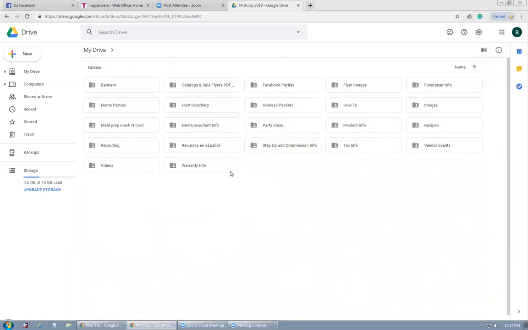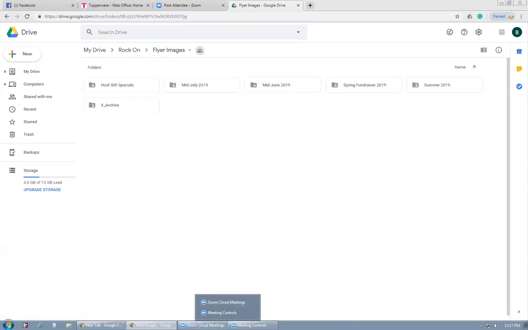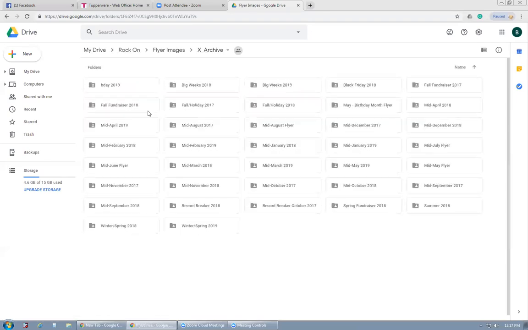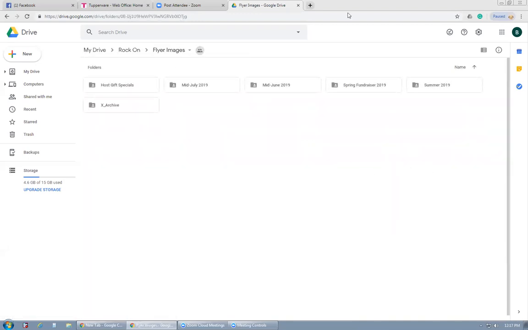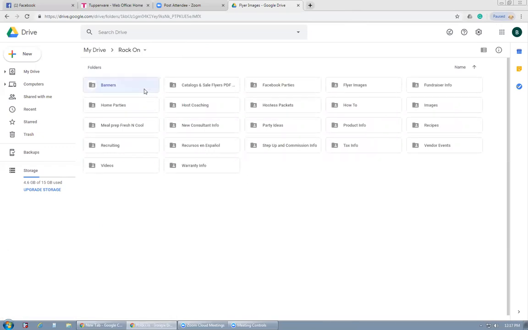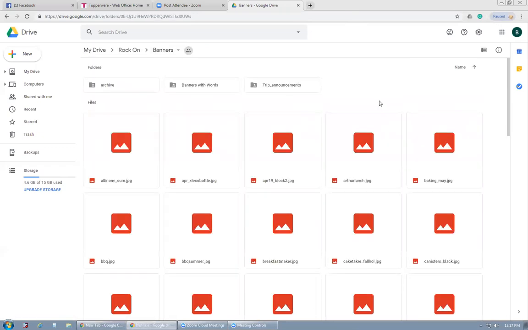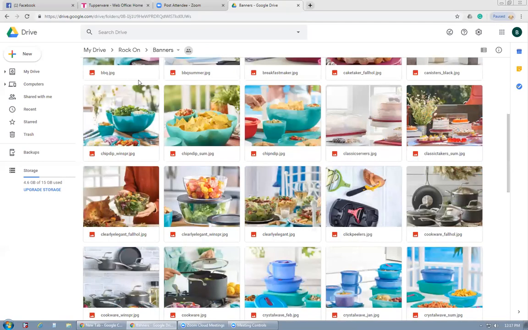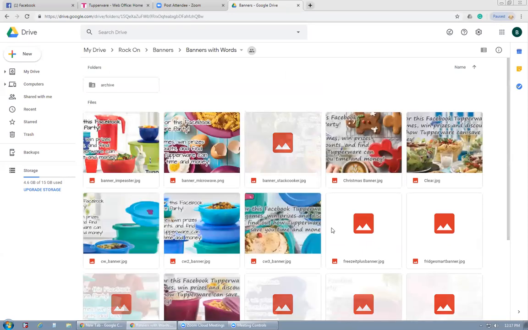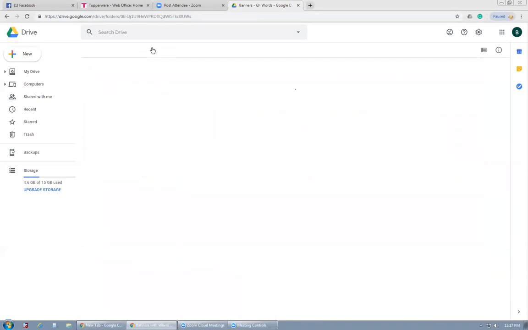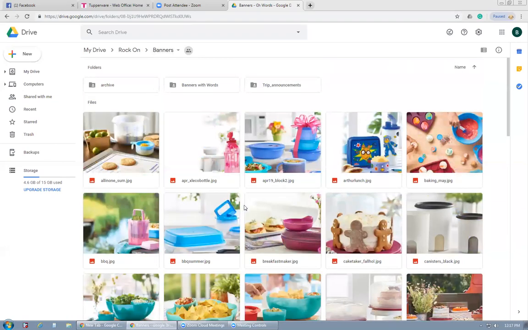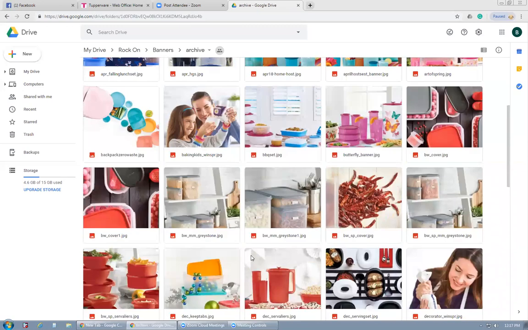So each month you will see them pop up on here under flyer images. And there's even old ones that are archived. So if there's a sale that you have a question about, you're like, oh, I knew that was in such and such sale and you need to look for one, they're all in here. All right, so flyer images, banners. This is where you can come to get your banners for your parties. There's these banners with words on them. Archive. There's all different kinds of images that you can use as your banners for your VIP group or your parties.